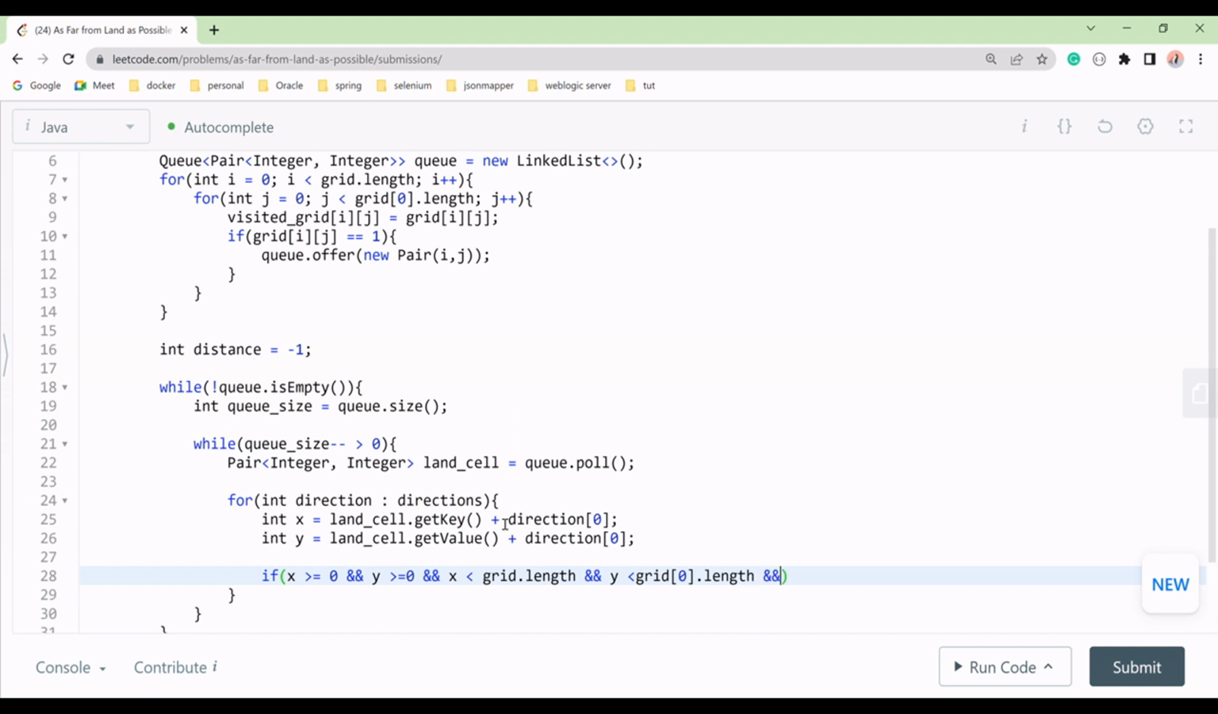And then we will take the visited grid. At this position, x and y coordinate, we will check if this element is equal to 0, which means we have water. This is the reason we have taken the copy of the grid, visited, right? So that grid value we have, and we will compare against this one each time, because the other one we are going to mark each time, right?